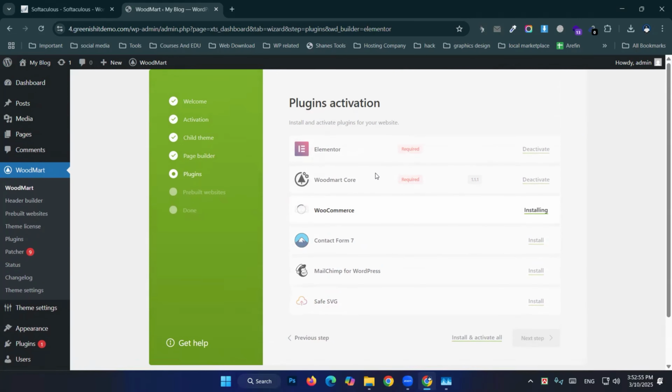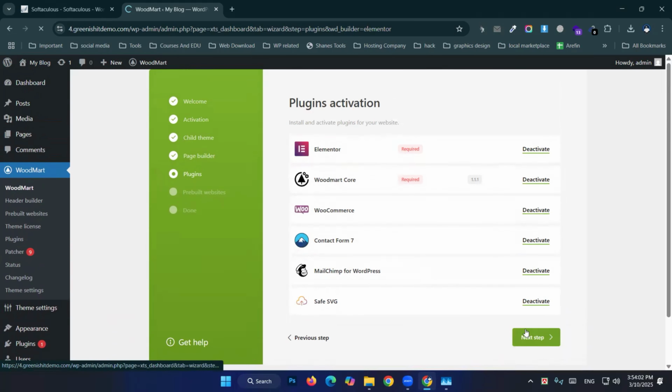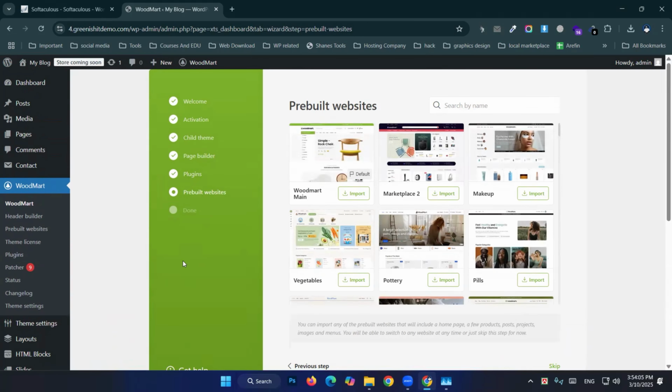Okay, installing all the plugins. Wait a little, network problem, so it's so late. But now here it's complete, and all plugins are also installed. Right now I will check a demo.